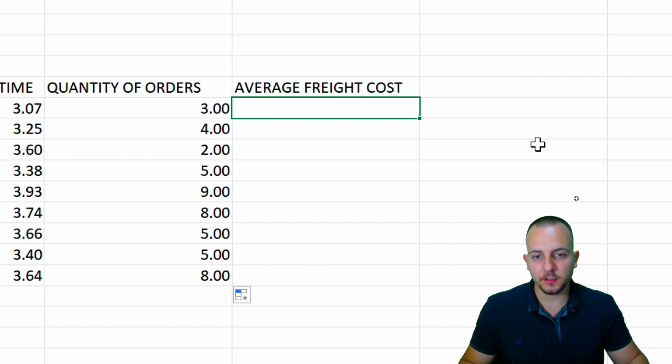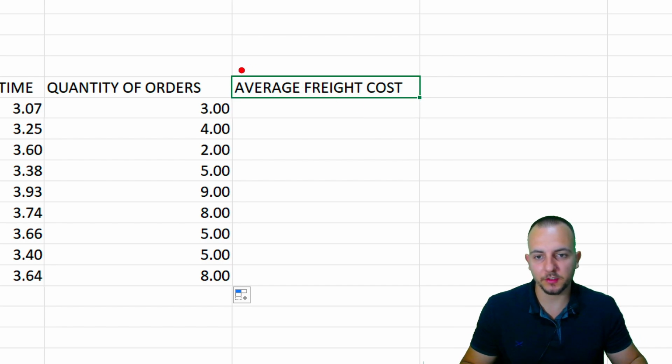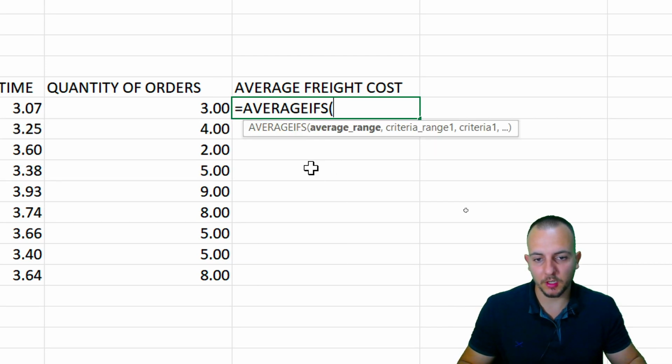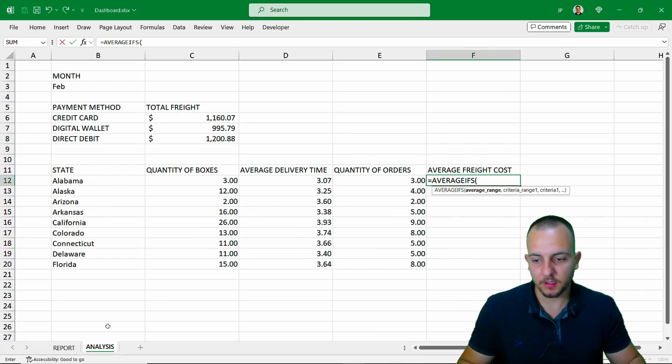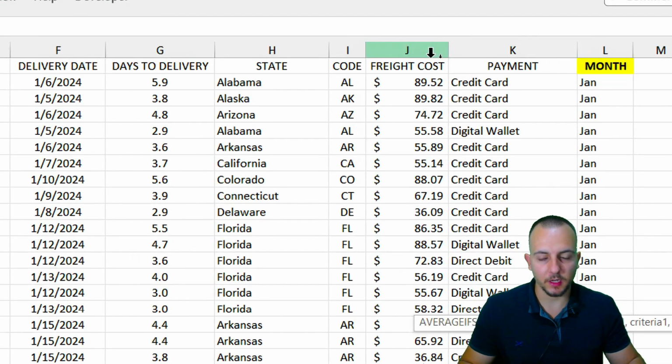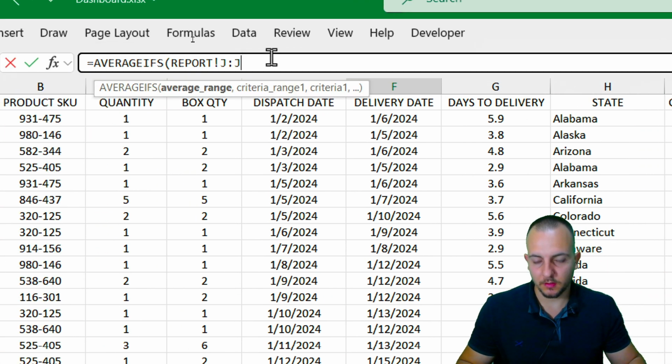Just one more analysis to go, that is the average freight cost. And to do the average freight cost, as the name suggests, we can use the average function again. So equal sign, Averageifs, double click here, 1, 2. The average range now is going to be different than before. It's going to be about the cost, like this one right here, okay? Column J. And then, comma.